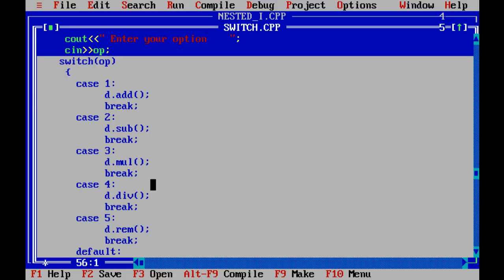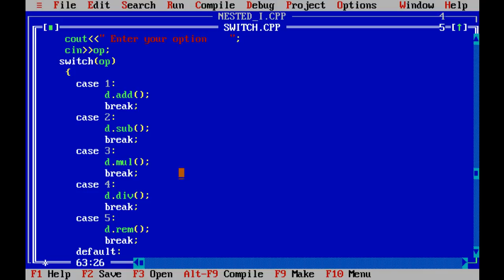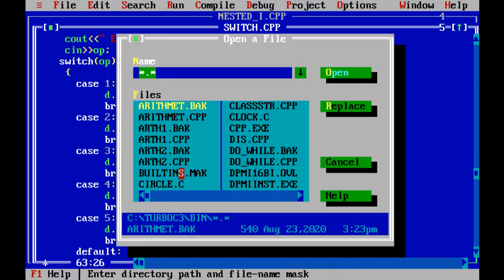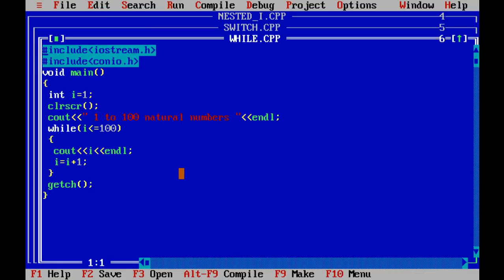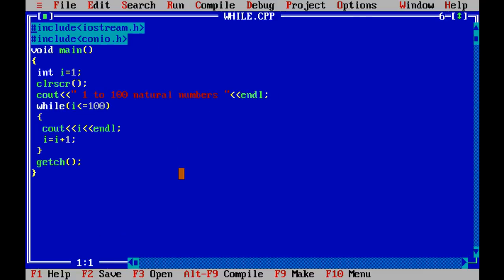Yes. Then the next one is the while loop. Press F3 to load, then W. While loop. Looping conditional control structures are of 3 types. The first one is while, the second one is do while, and the third one is for loop. Clear, all of you? Then in this while statement, int I equal to 1. This is an initialization expression.